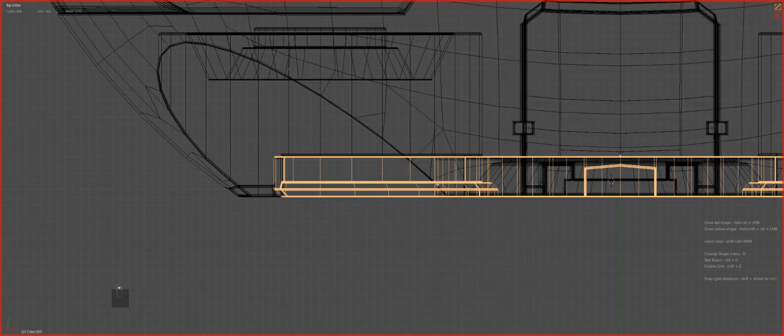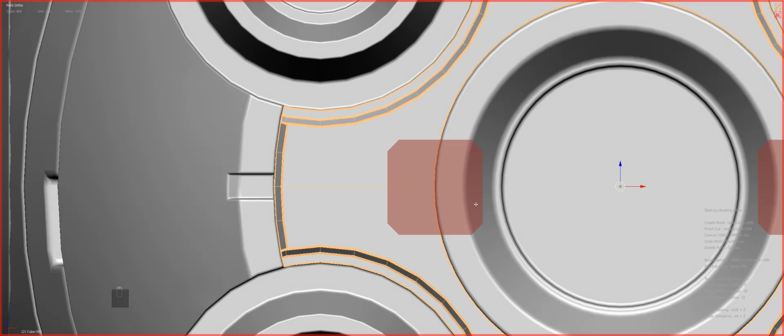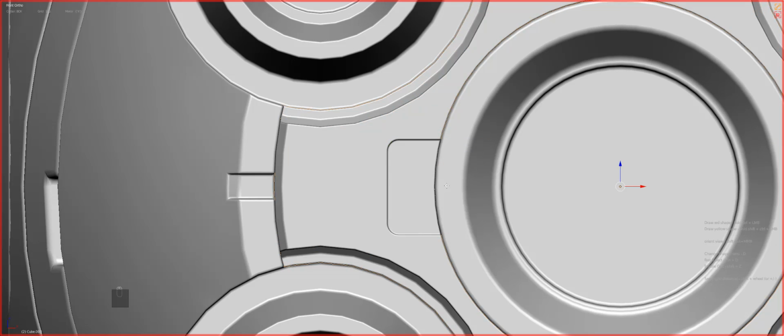So right here, we're going to look at it from the top, and I'm going to draw a box, press C, double click, take a drink.